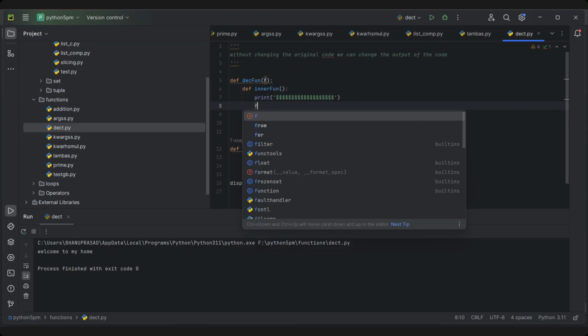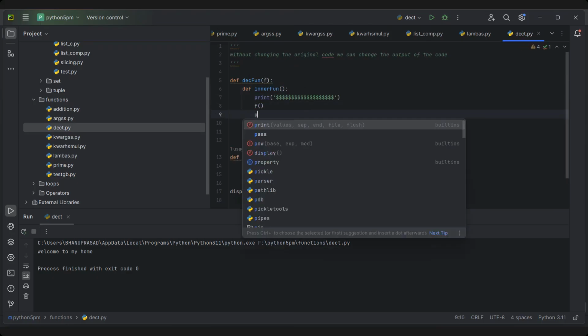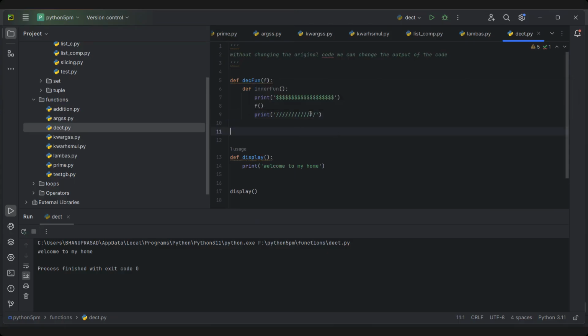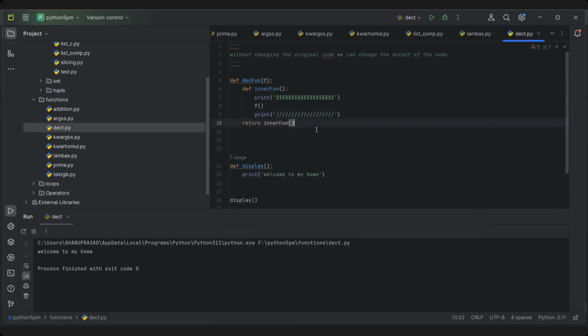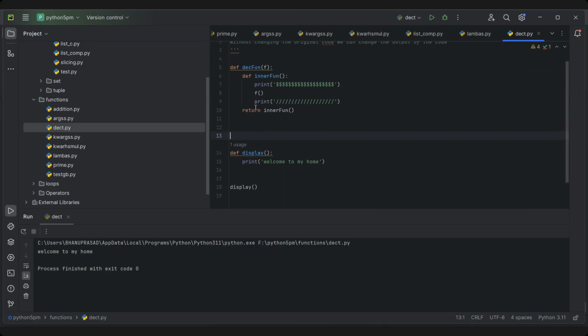Here I am using F, I'll call it, and again I'll print some slash X. Now I'll return inner function. Let's see the output. I am getting only welcome to my home.